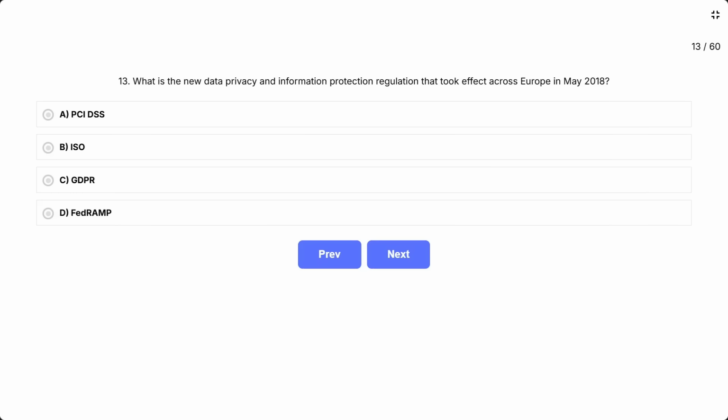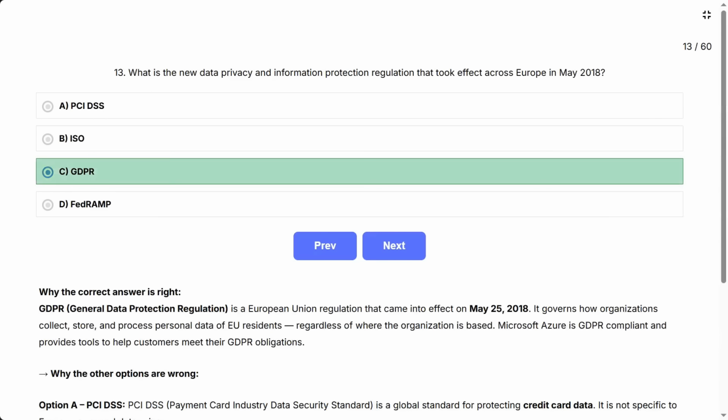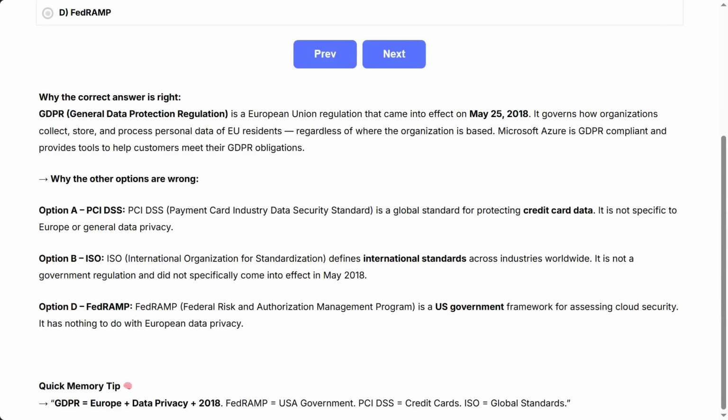Correct answer, GDPR. GDPR, General Data Protection Regulation, is a European Union regulation that came into effect on May 25, 2018. It governs how organizations collect, store, and process personal data of EU residents, regardless of where the organization is based. Microsoft Azure is GDPR compliant and provides tools to help customers meet their GDPR obligations.